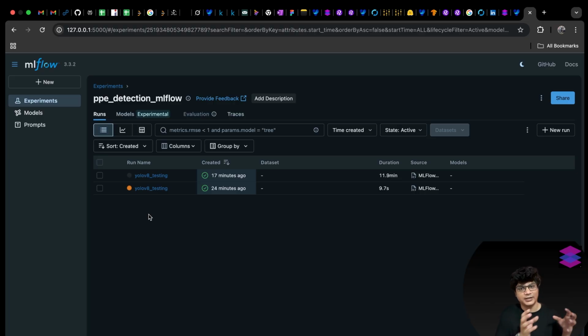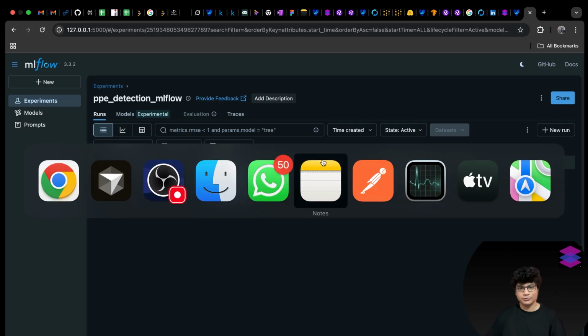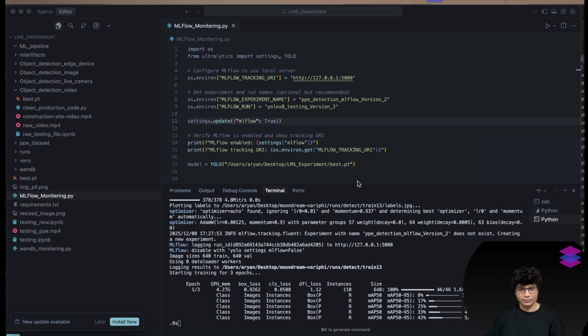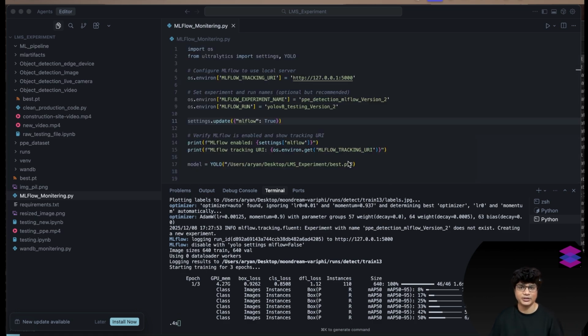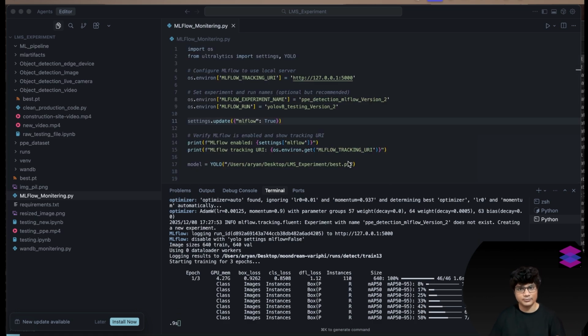So I don't need to create an extra pipeline just to manage everything. All these things get managed by MLflow itself. So I know you get the basic idea about the MLflow part, that is how to integrate it into the code using the Ultralytics repository, because Ultralytics has made so many phenomenal changes when it comes to the integration of MLflow.